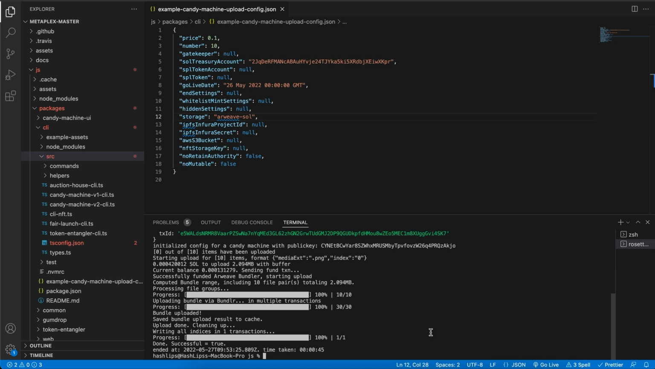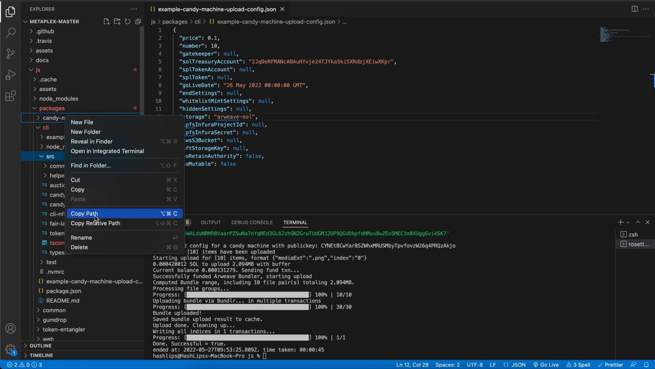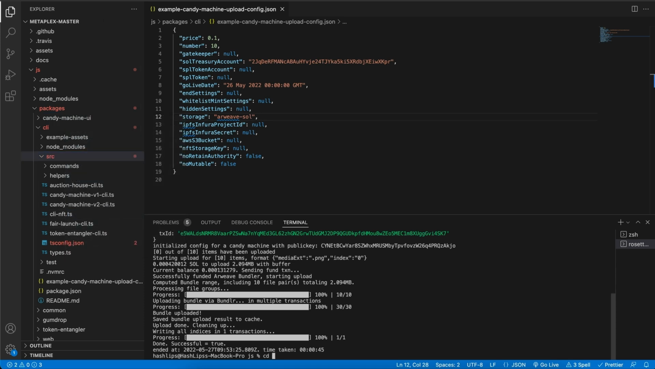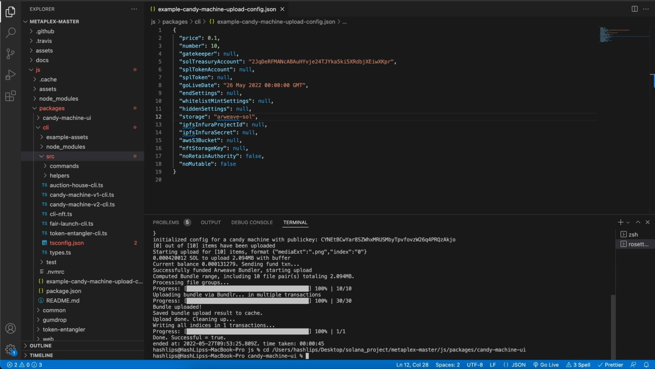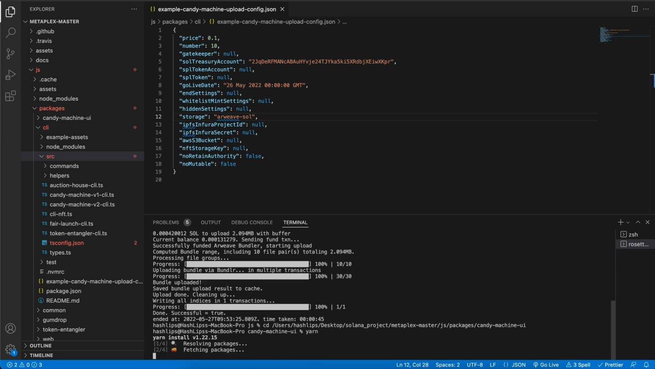So the next step for us is to go down in the terminal and actually set up the candy machine UI. It is sitting here under the packages folder. So just right click, copy path, and then CD into that. Then here we can simply say yarn and install the dependencies.